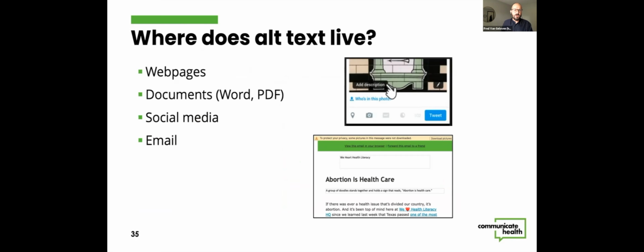So where do we encounter alt text? It can be found in a lot of places, for example, on the web, but also in documents such as Word or PDF documents. It increasingly is becoming a part of social media posts, and also in emails, there is alt text behind the images.